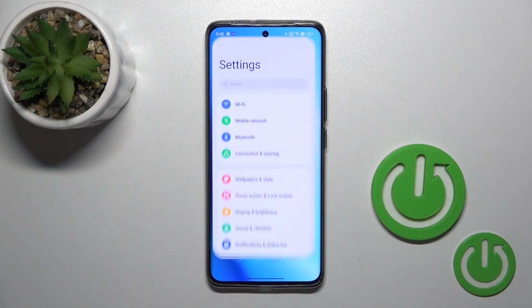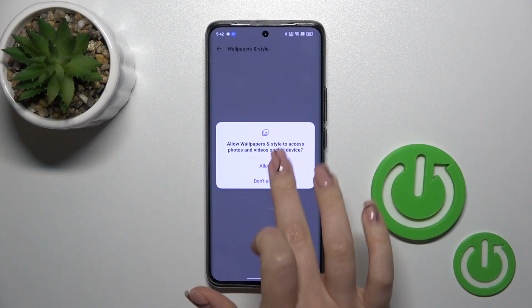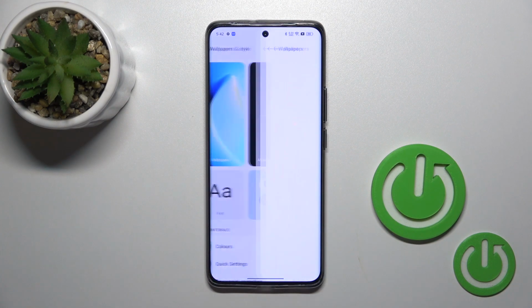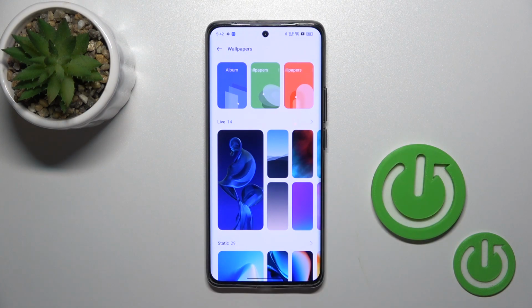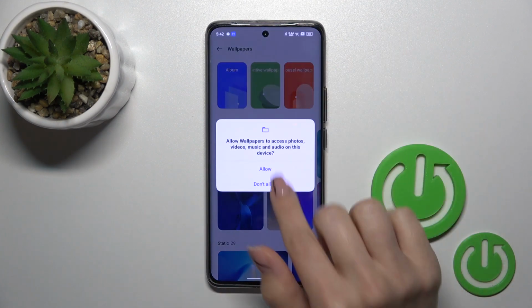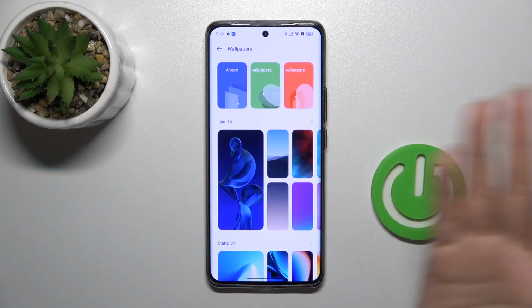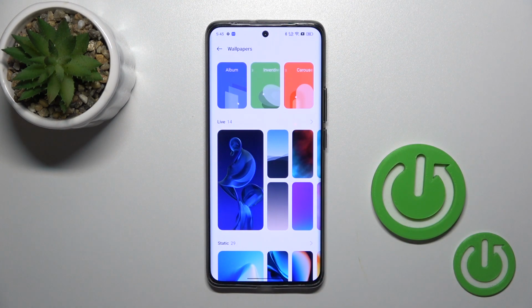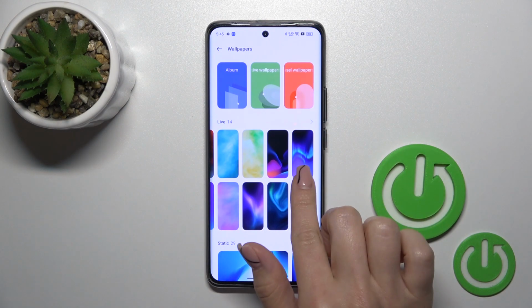So open first the settings, then tap to the wallpapers and style, click to allow, tap to wallpaper section, and you'll see here all of the available wallpapers which you could use. For example, you could use album with the photos from your device gallery, or taken previously on your device camera, or downloaded from the internet, and also you could use your default wallpapers.